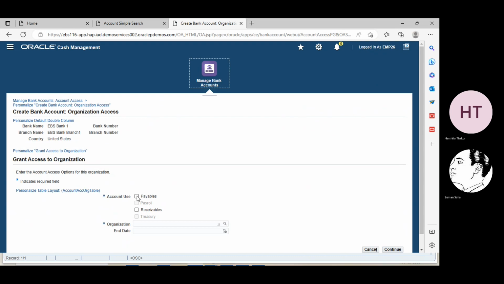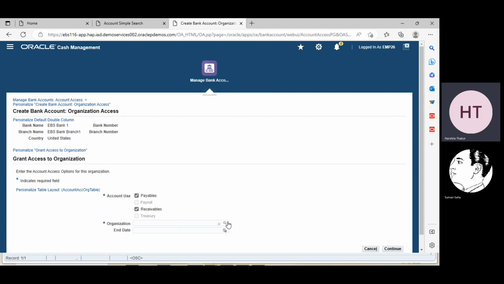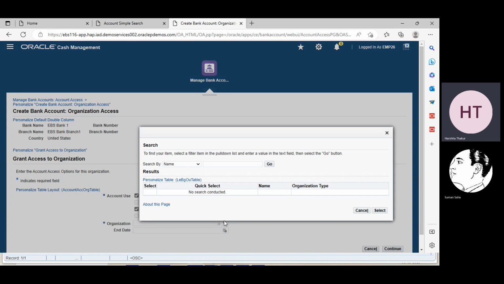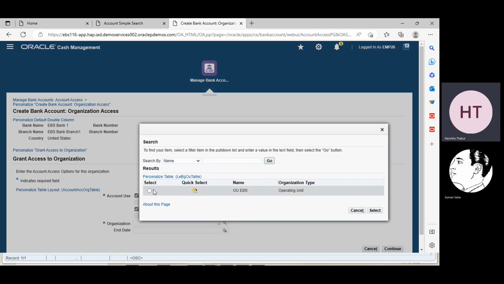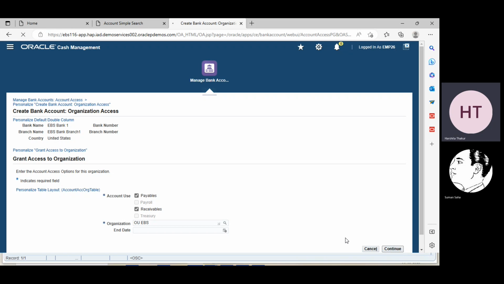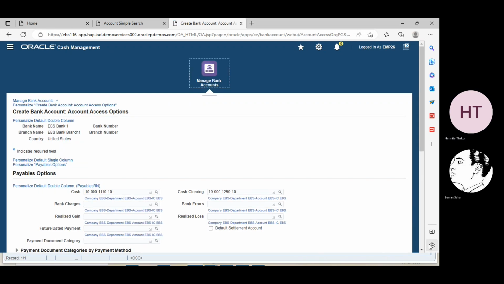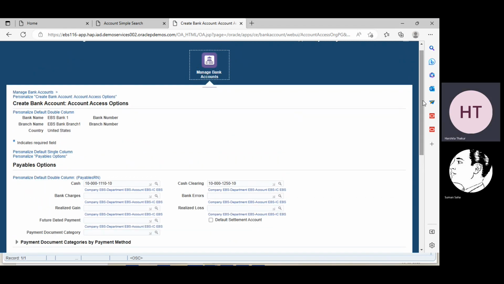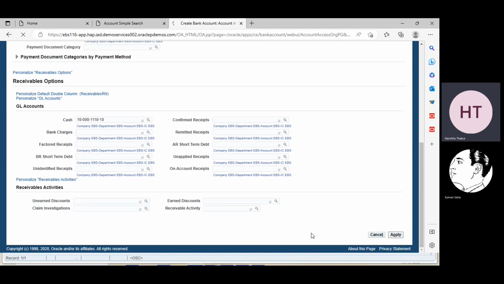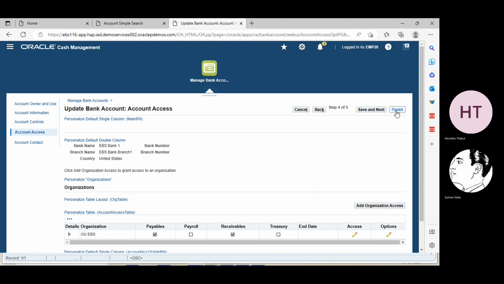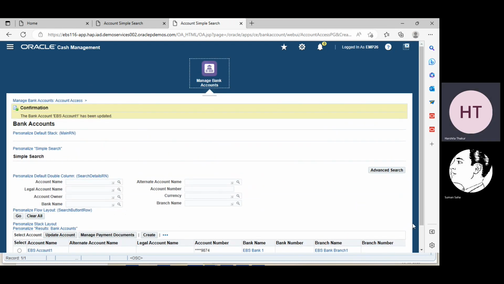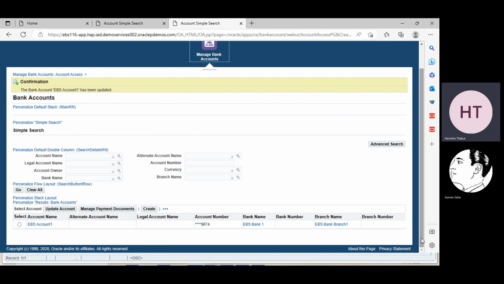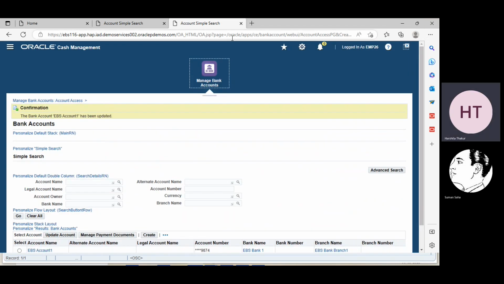So just enable the use of this account. I'm clicking both payables and receivables and add the organization here. So our organization is nothing but the operating unit. Just select it and add it here. Continue. Actually, I just skipped it when I was creating the account in the first place. Now just apply. Finish. So it's got updated. Okay, fine. So it's done. Okay, moving back to payable document.